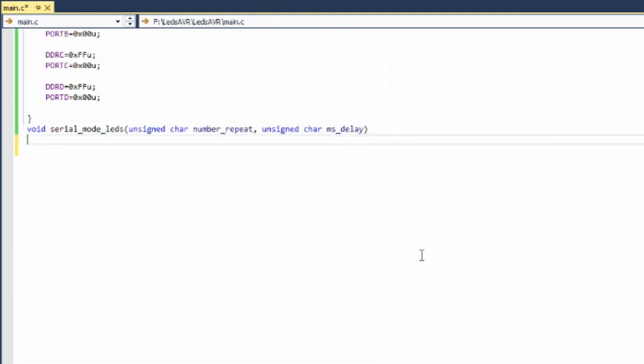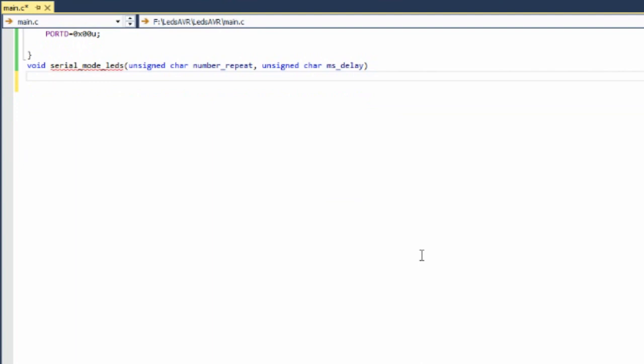Definition of a function to blink LEDs in serial mode. The configuration of the mode is set by the function parameters. A for loop is a repetition control structure that allows you to efficiently write a loop that needs to execute a specific number of times, that in this case depends on the function parameter, number repeat.